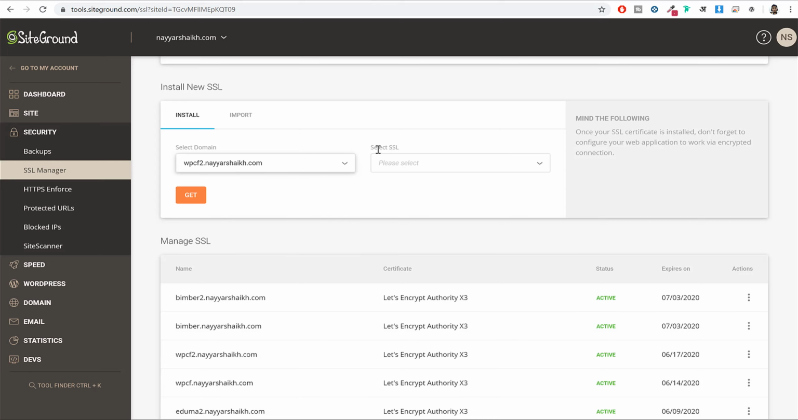So select your domain name. After that, you will see select SSL. Under that, select Let's Encrypt and click on get. Once you click on this get button, it will take around 2 minutes, and after that SSL will be successfully installed on your domain name.